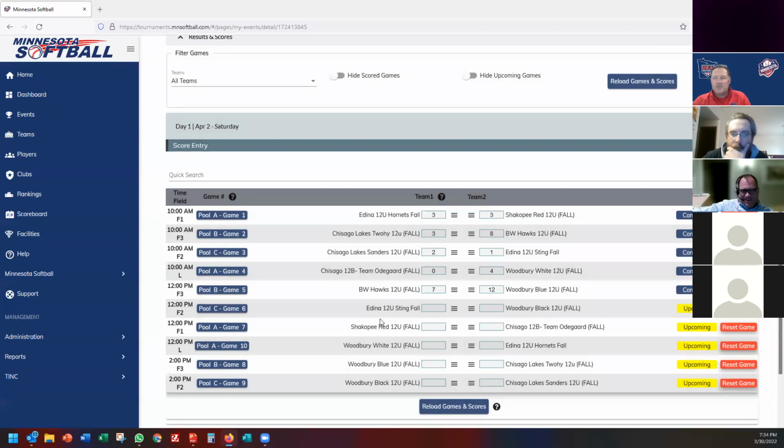The problem with leaving it to the coaches to enter the scores is when you get to Saturday night, which we're about to do, when you've got to advance the teams to the pools, you probably want to have all this stuff taken care of.